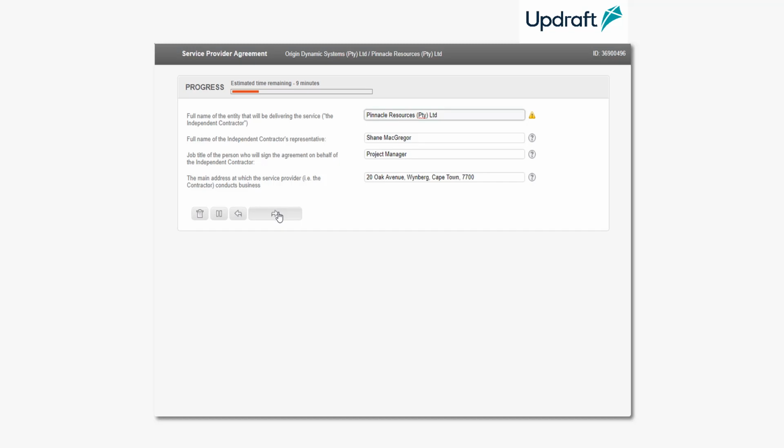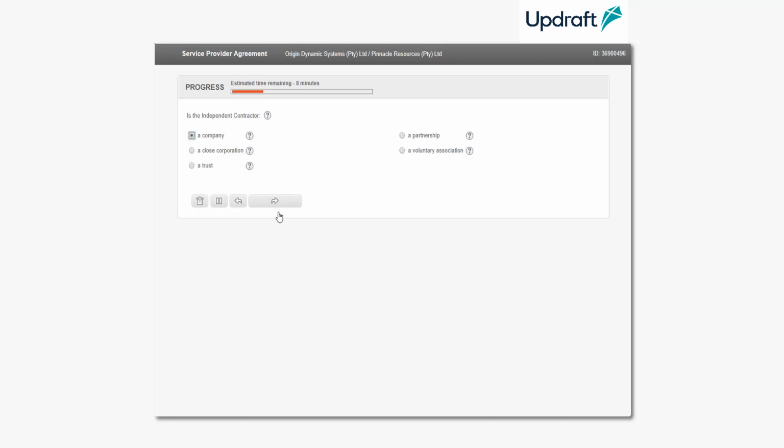As I progress, Updraft is busy working silently in the background to build a contract customized to the unique circumstances of the transaction. It achieves this by analyzing my answers and then applying snippets of text, full clauses, and legal conclusions that are triggered by the specific situation. Here's a useful illustration of that. By asking the gender of the contract signatory, Updraft is able to adapt all of the pronouns used in the document to make them gender-specific.